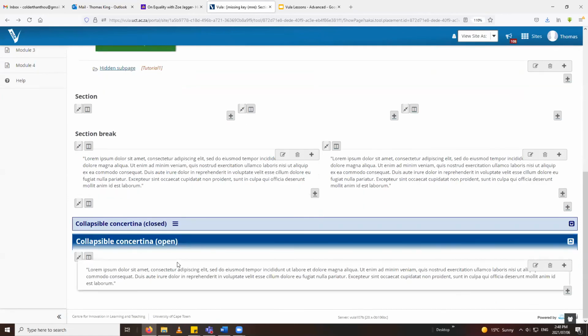It is another complexity. It's another place for things to possibly go wrong. So if you're not particularly confident, I would say probably avoid concertinas. But if you do have very long pages and you want students to be able to skip between sections or only open the sections that are relevant to them, you can, using section breaks, create these concertinas.